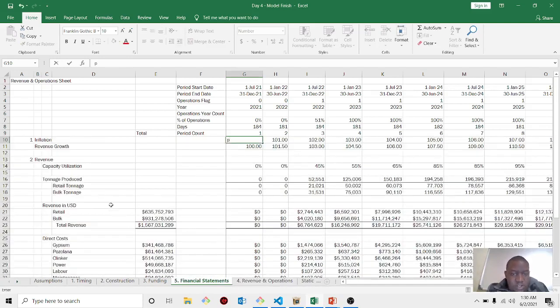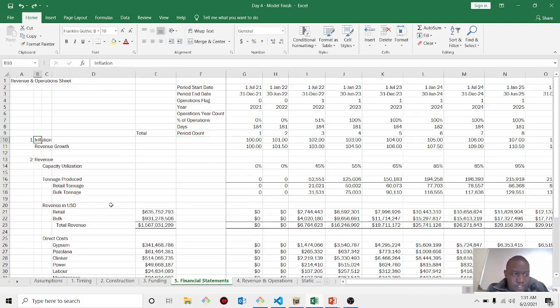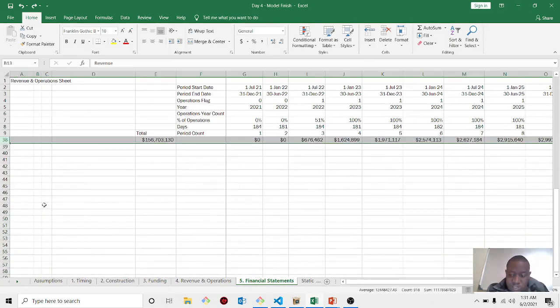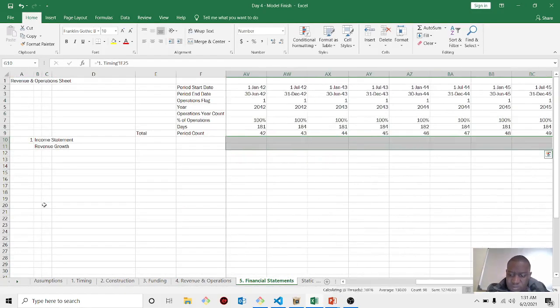So for the financial statements, the first thing is I copy this to the end. Financial statements will start off, let me just remove everything else. I just use the same format because it's so much easier. So we start with the income statement.